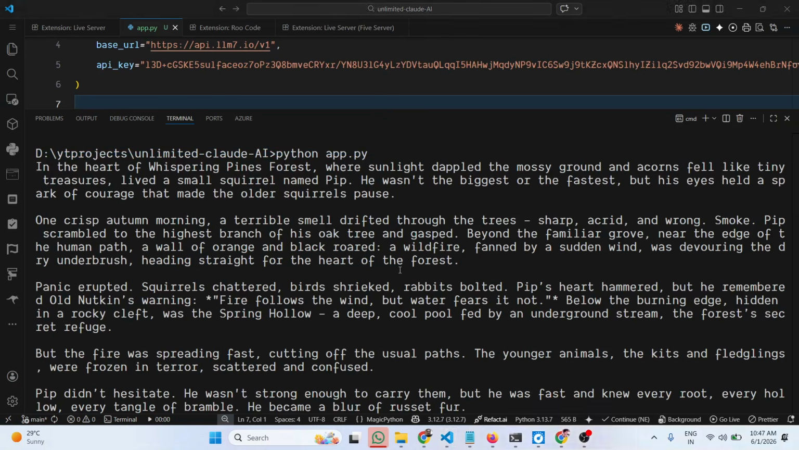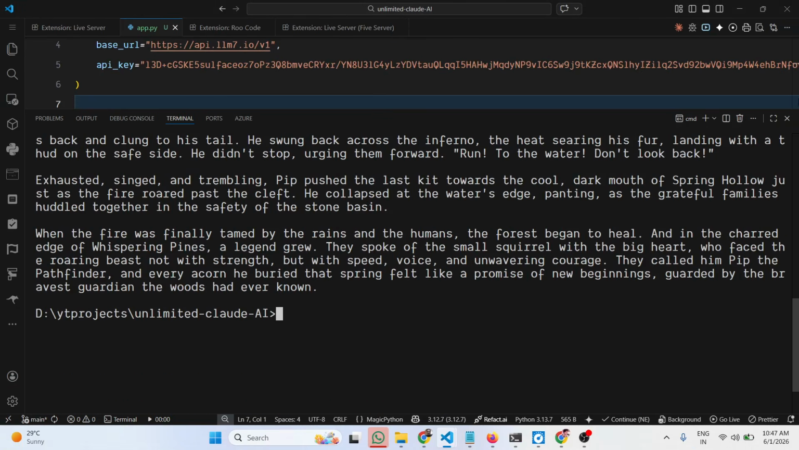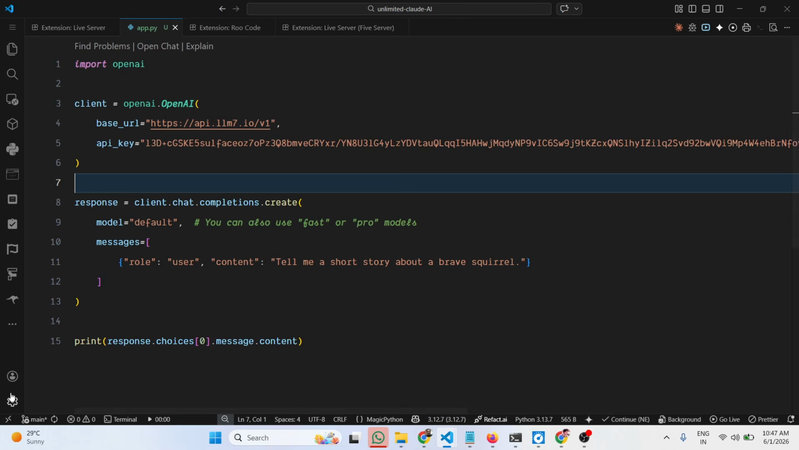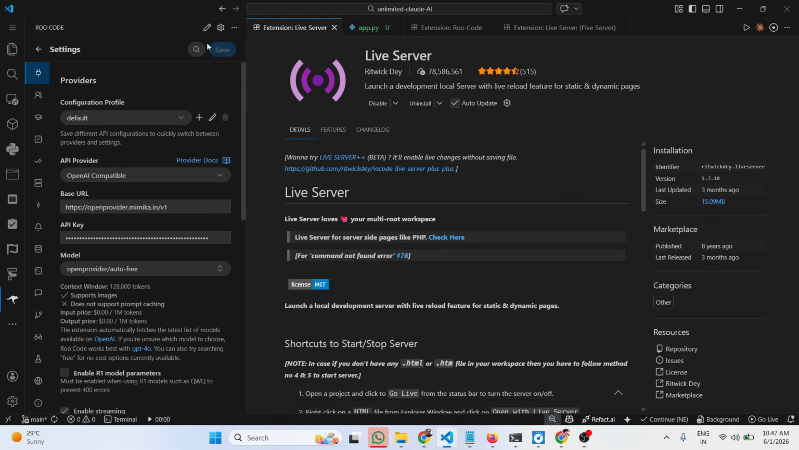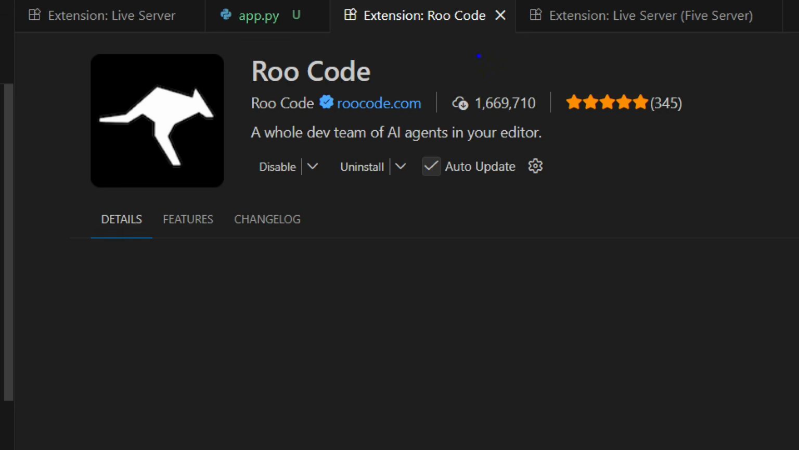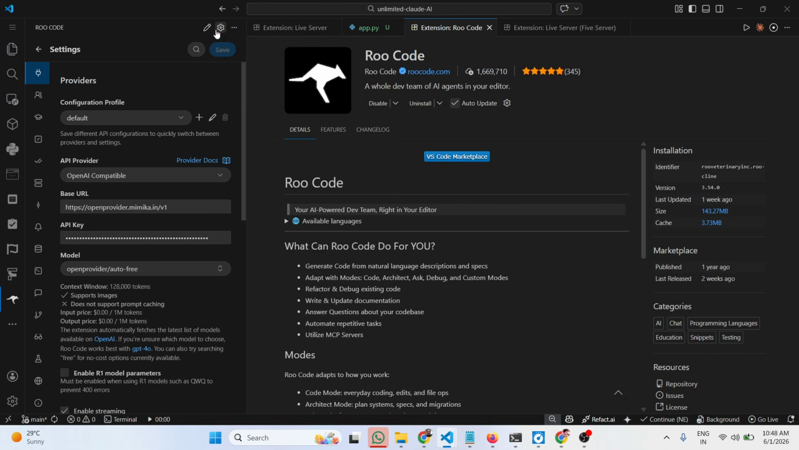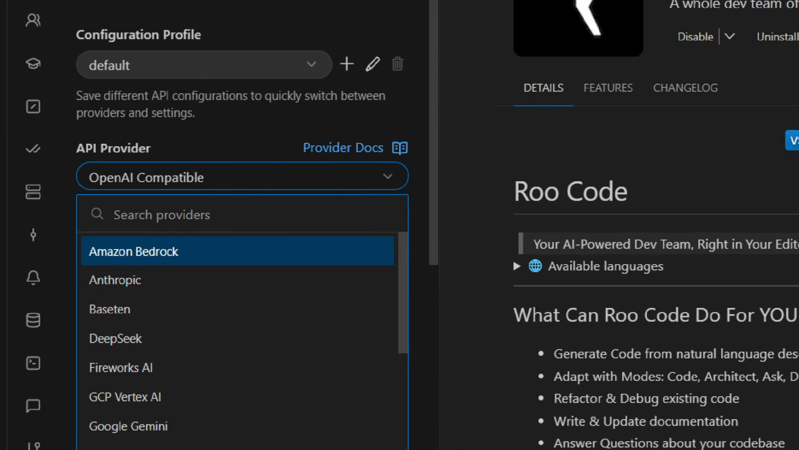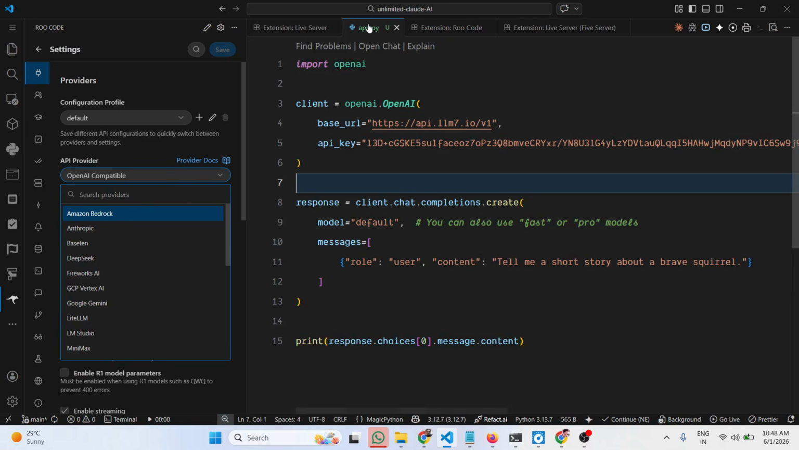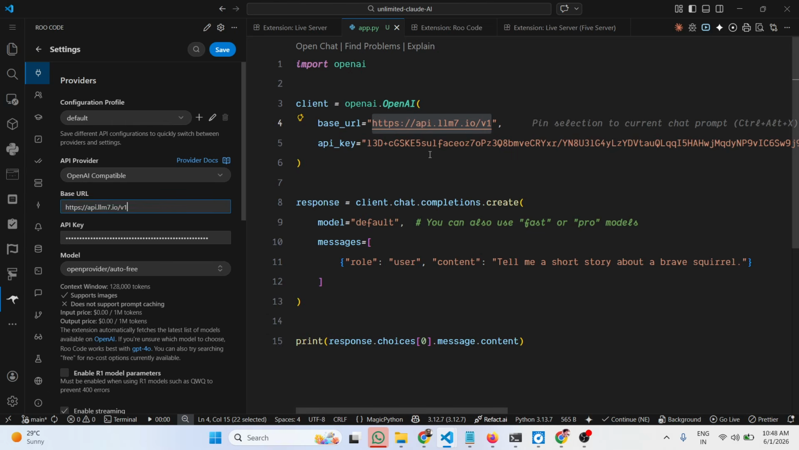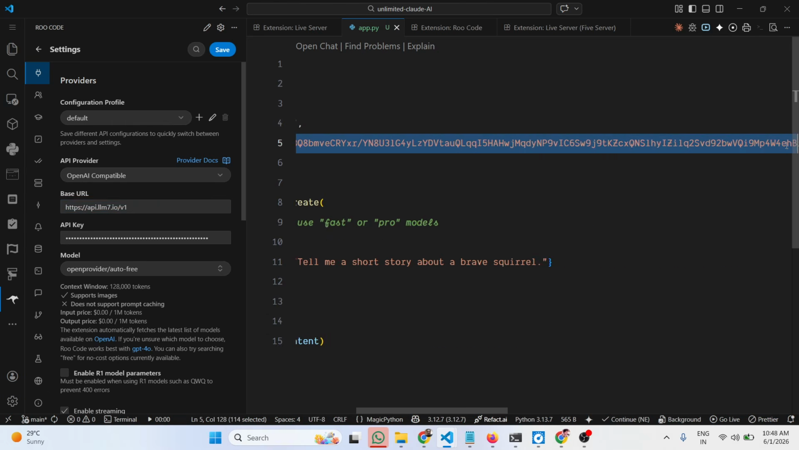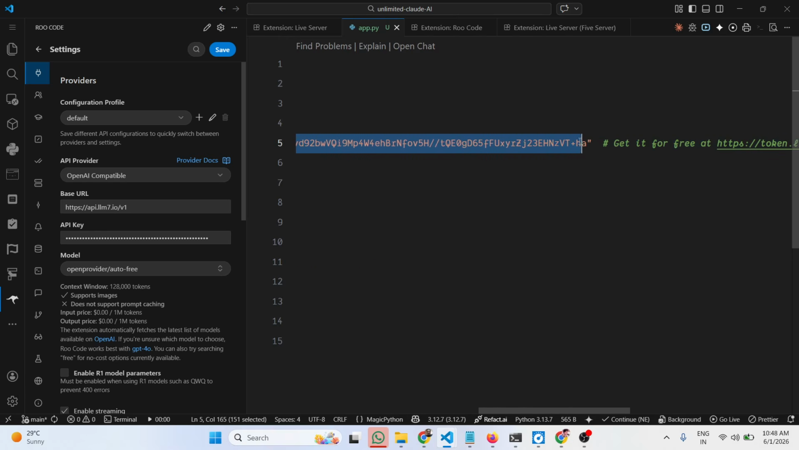It returned a professional looking response, and in this easy way you can even integrate through an extension called RooCode. I have installed this extension, which makes it easy for you to run API models directly inside VS Code. You go to the configuration section, select OpenAI compatible inside API provider, and directly copy these things such as the base URL, and then you paste the API key. This is the second way by which you can run this API directly through VS Code.